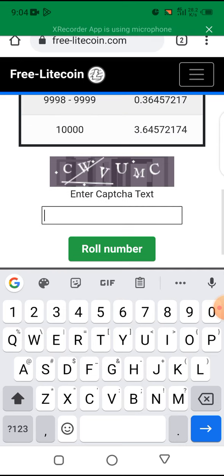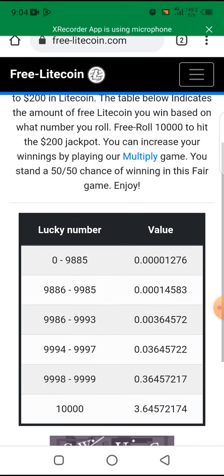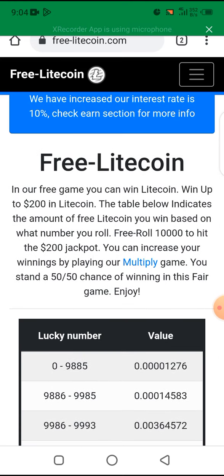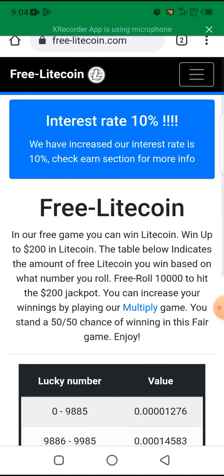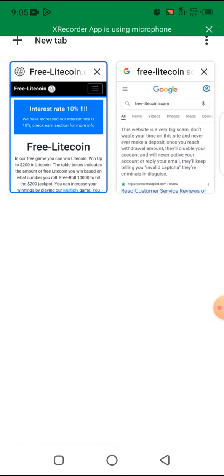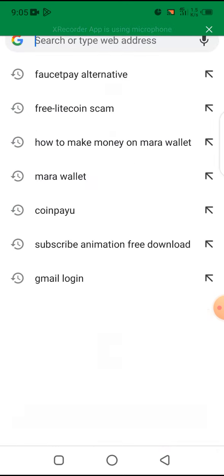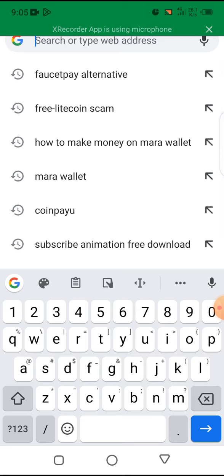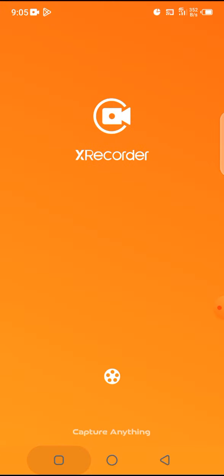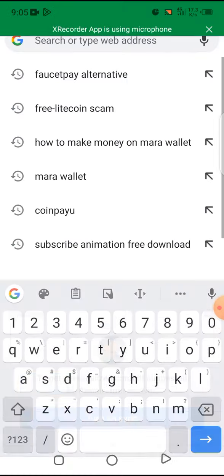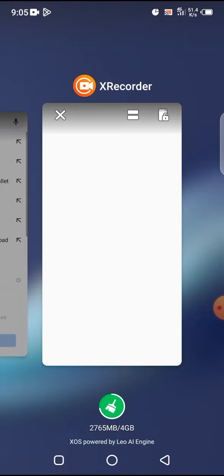I have a link attached in the description so you can access this website and come to this place to start earning. If you are signing up for the first time, they are going to ask you to use your email. Let me use incognito mode so that I can show you how to do this.